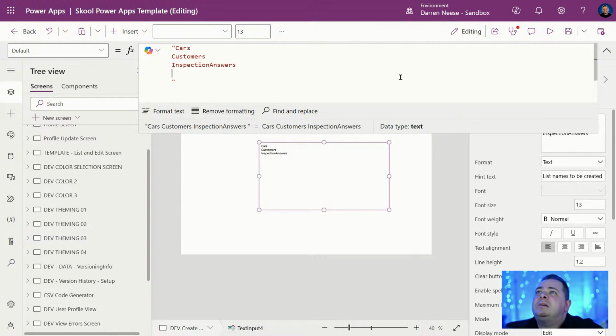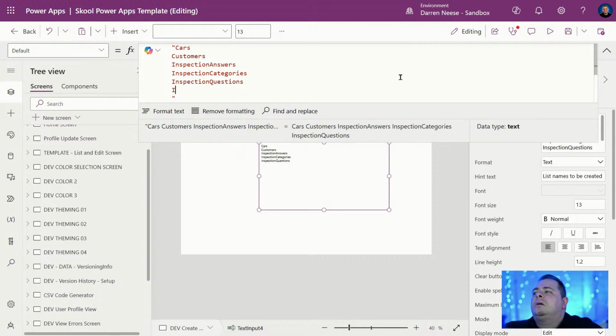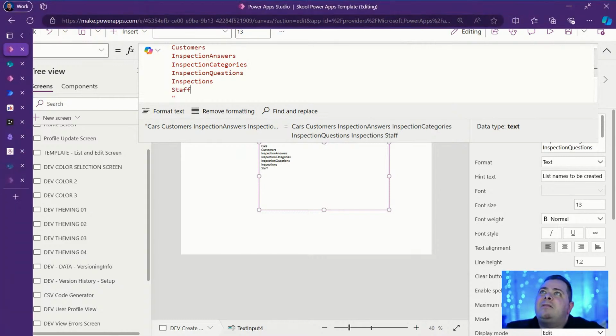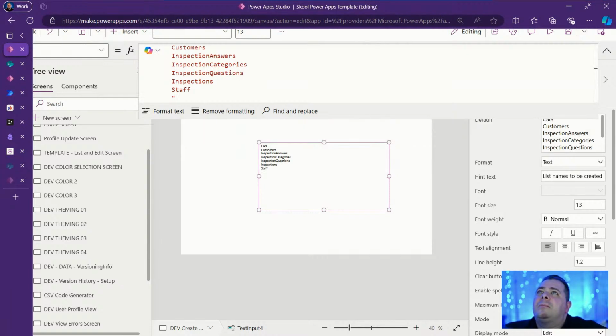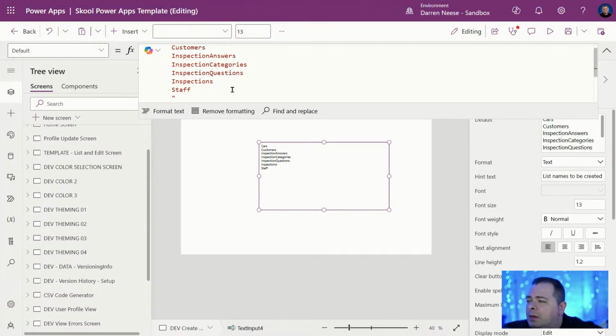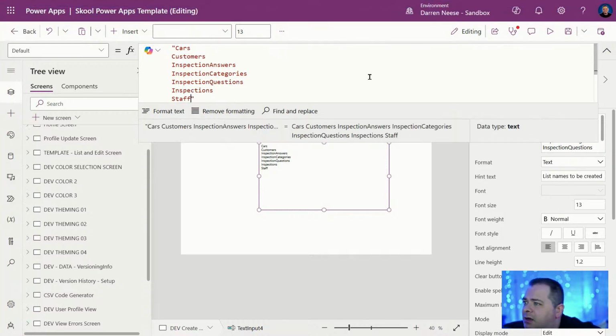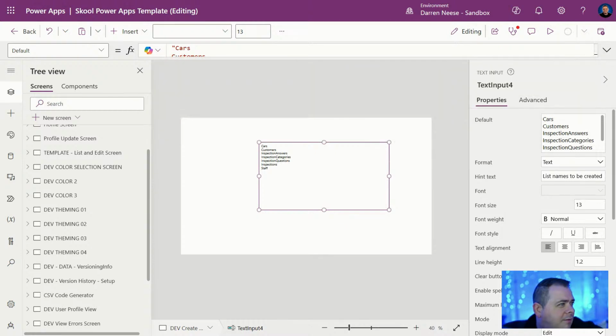So we got inspection answers, we have inspection categories, we have inspection questions, inspections, we have staff. Okay. And those are all of them. So I could take out that last carriage return. And let's make this bigger, maybe like 24.